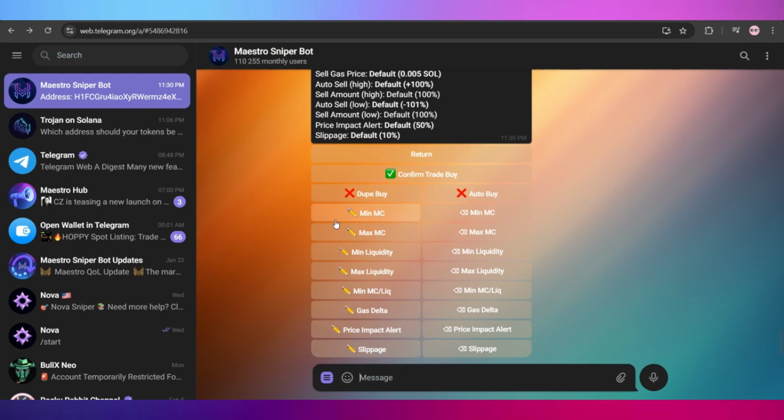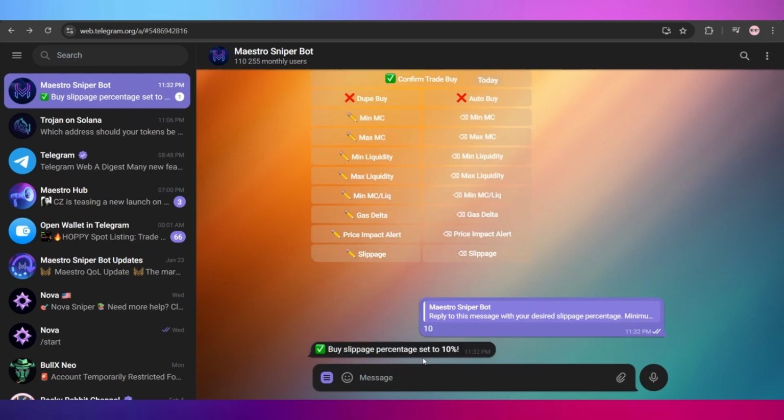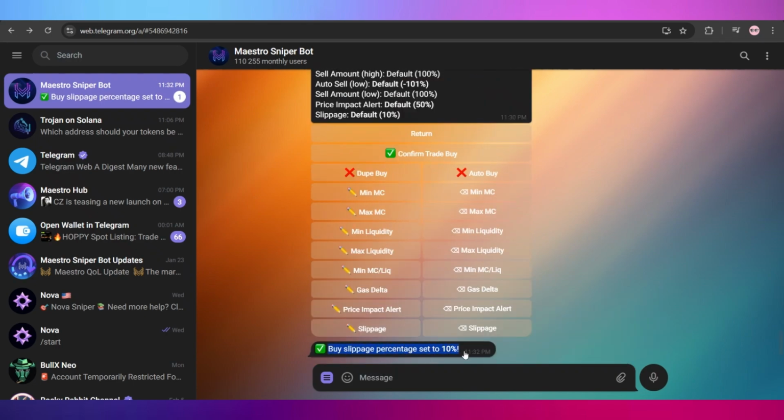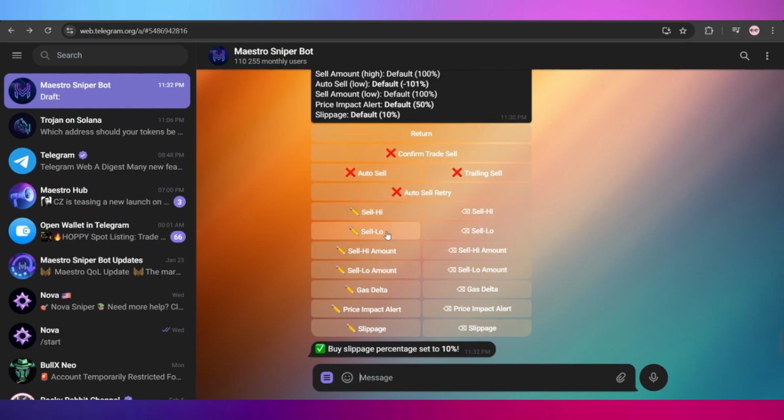And to edit them is really easy. For example, in order to edit slippage amount, I can simply go and click on it, and here I can type in the amount that I want for my slippage and it will show you this message right here once you're done with that. And in order to now configure your sell settings, you can click on this sell option right here and it will show you similar settings. Adjust these settings according to your preference and you would be good to go and start trading with this bot.